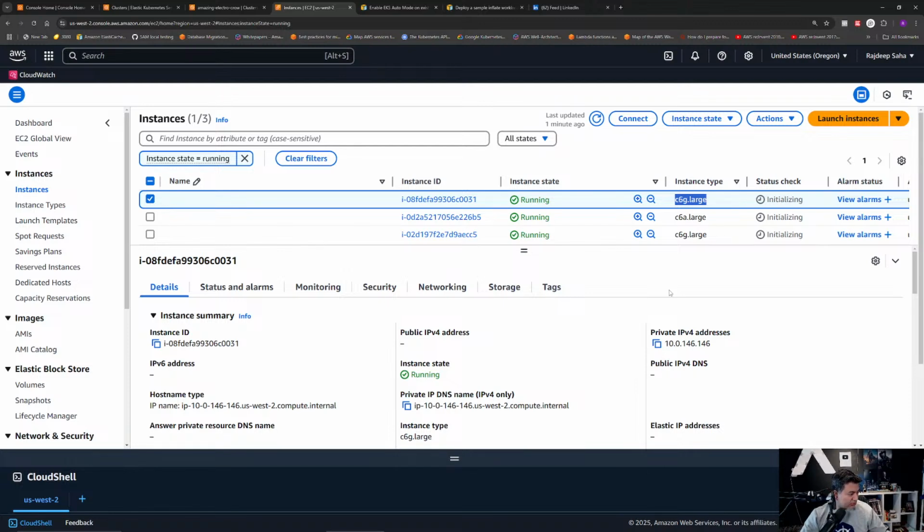Raj, for bin packing, would it EKS? Yeah, good question, Krishna. EKS Auto uses Karpenter under the hood. So it's actually using Karpenter consolidation for bin packing, right? That's what it's doing, basically. Good question.